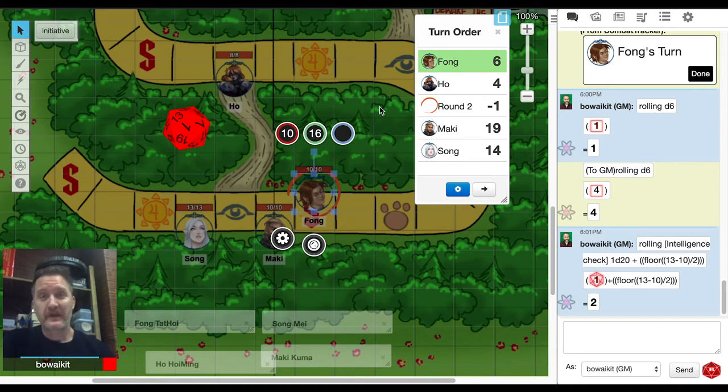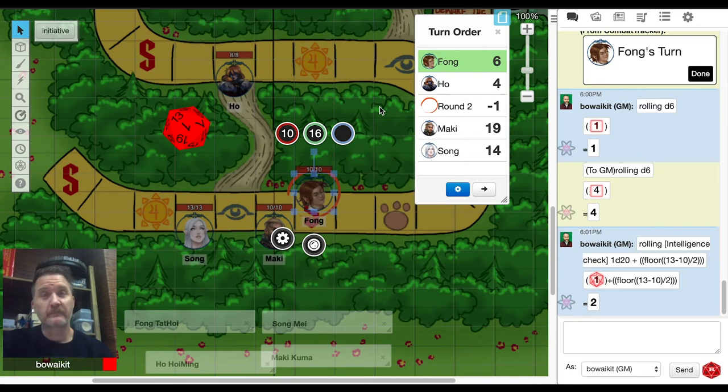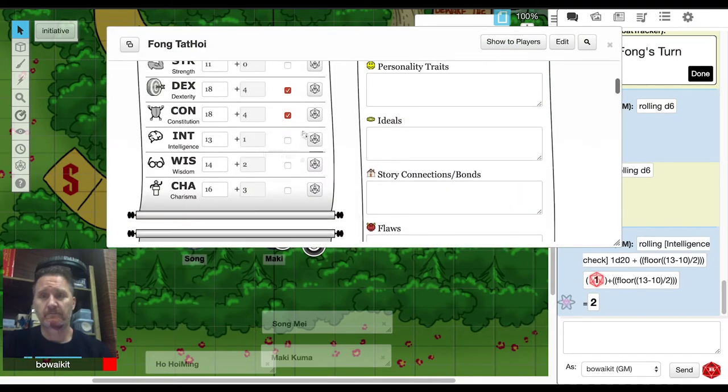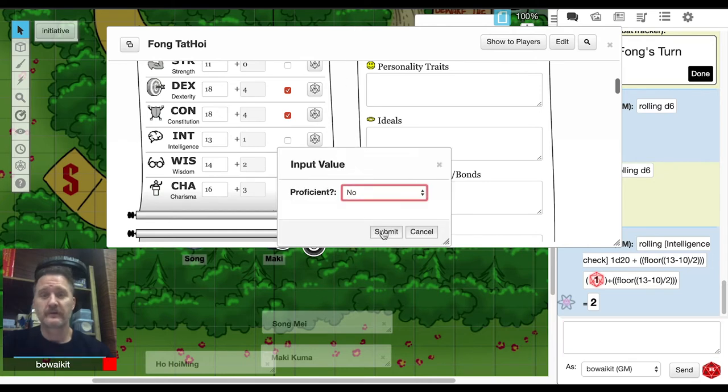Because he failed this intelligence check and he ate a berry that was bad for him, we're going to make a constitution check to see just how bad that damage was. So let's open his character sheet back up. Now, constitution check is something that he is proficient with. So his odds should be a little bit better.